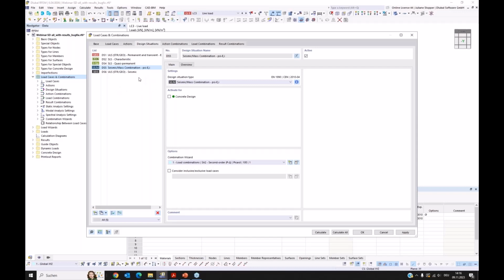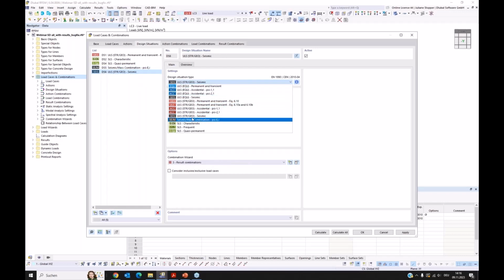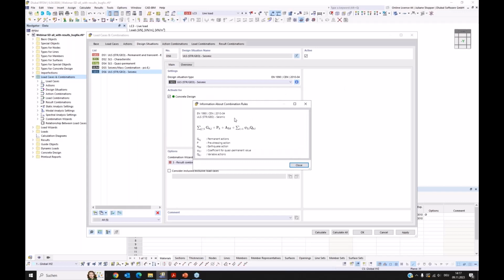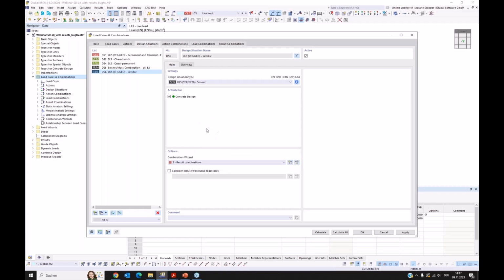For the concrete design, I need this design situation 6. We can have a look at the types again. There we have the seismic type, the ULS, STR, geoseismic. This is the combination type according to Eurocode 8 for the seismic design according to Eurocode 8 for concrete members. Yeah, for other designs it could also be used, of course, but now we have concrete design.